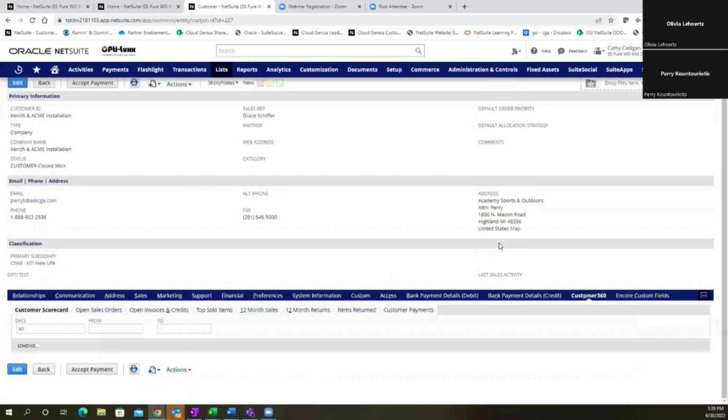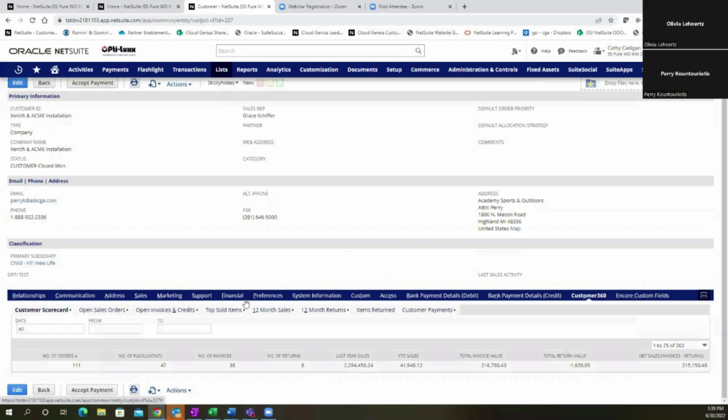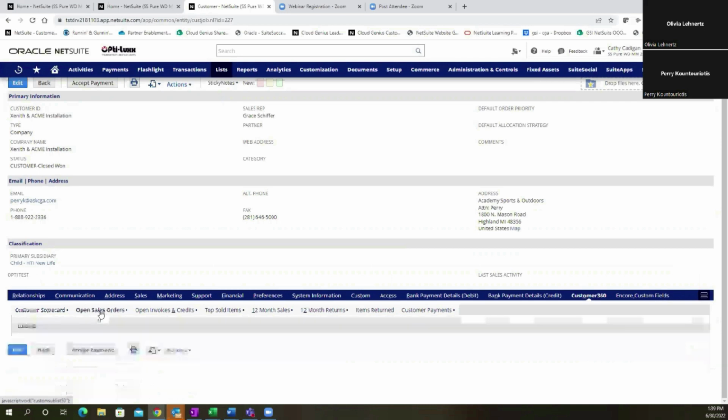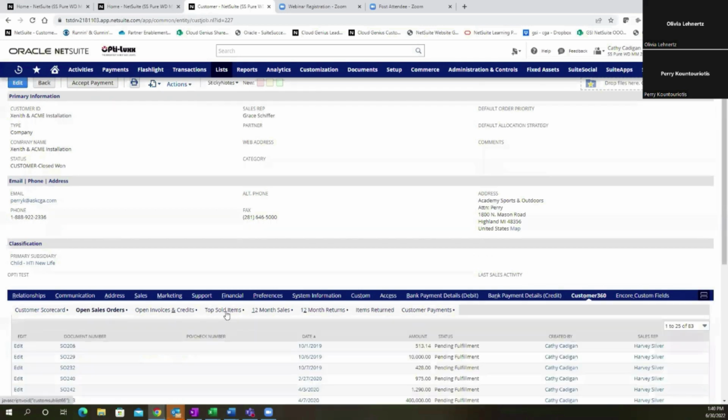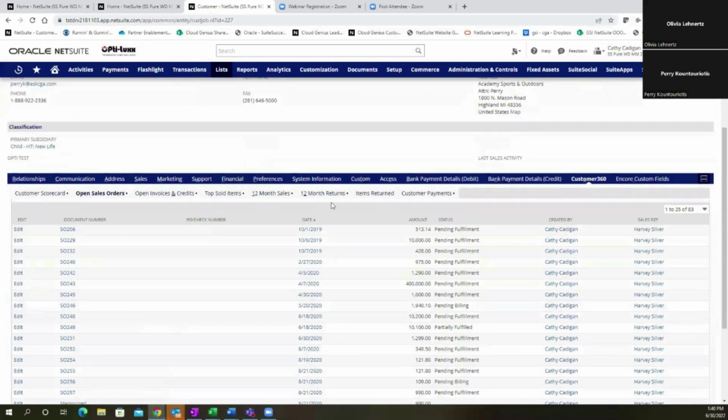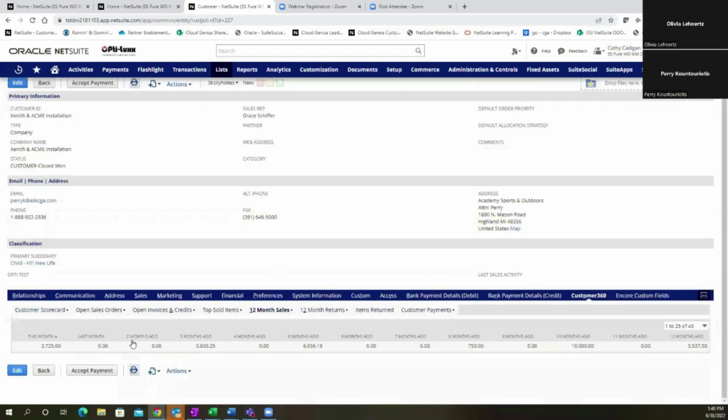Customer 360, these are just reports. Okay, so these are out of the box. Customer scorecard, open sales orders, open invoices, top sold items. You'll see this information in the vendor records as well. 12-month sales. What else do you want to see here? We can add any reports that you want here with Save Search, or in the Dynamics GP world, what you'd call Smart Lists.